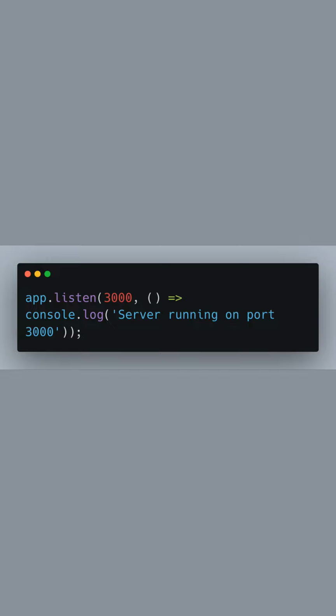Finally, we configure our server to listen on port 3000. When it's running, it will log a message to the console indicating it's ready to accept requests.